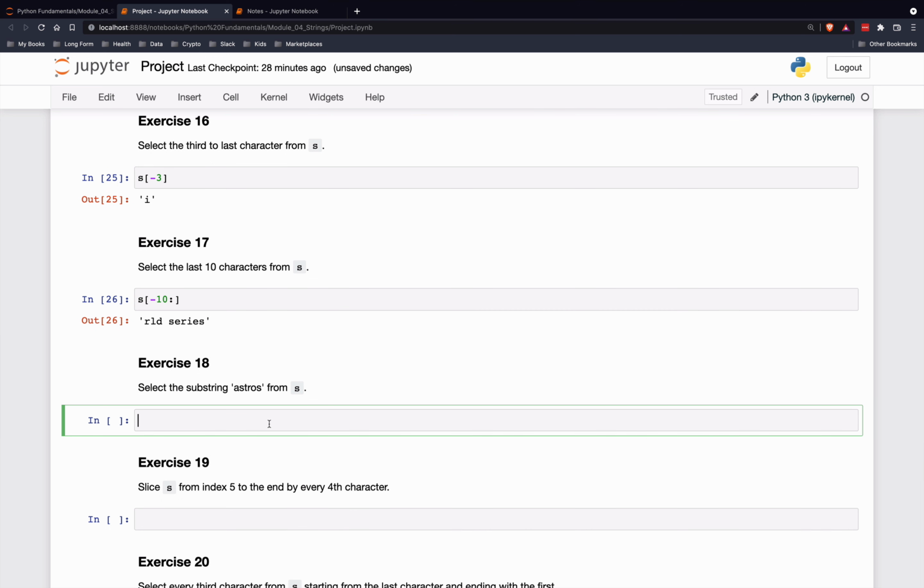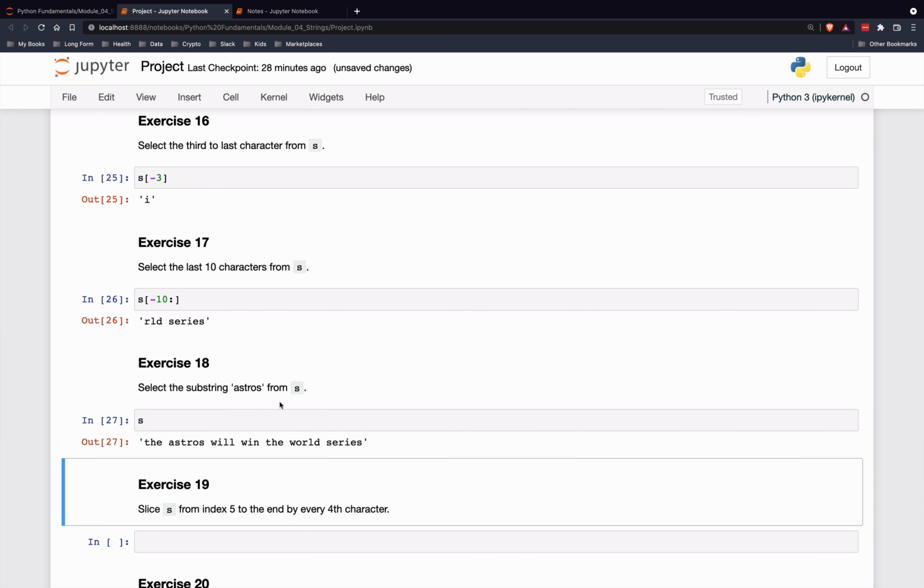Select the substring Astros from S. So let's see. S is like this. We want to select just Astros. So let's just do this manually and count. So this will be 0, 1, 2, 3, 4. So it's going to go from 4 all the way. Astros is 6 letters, so to 10. 4 to 10, and that selects Astros.